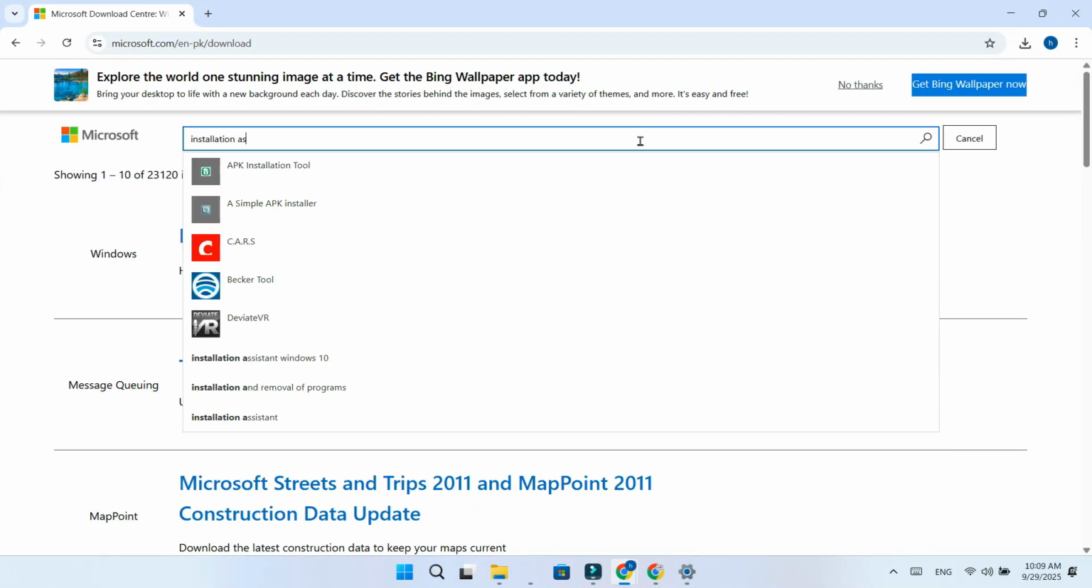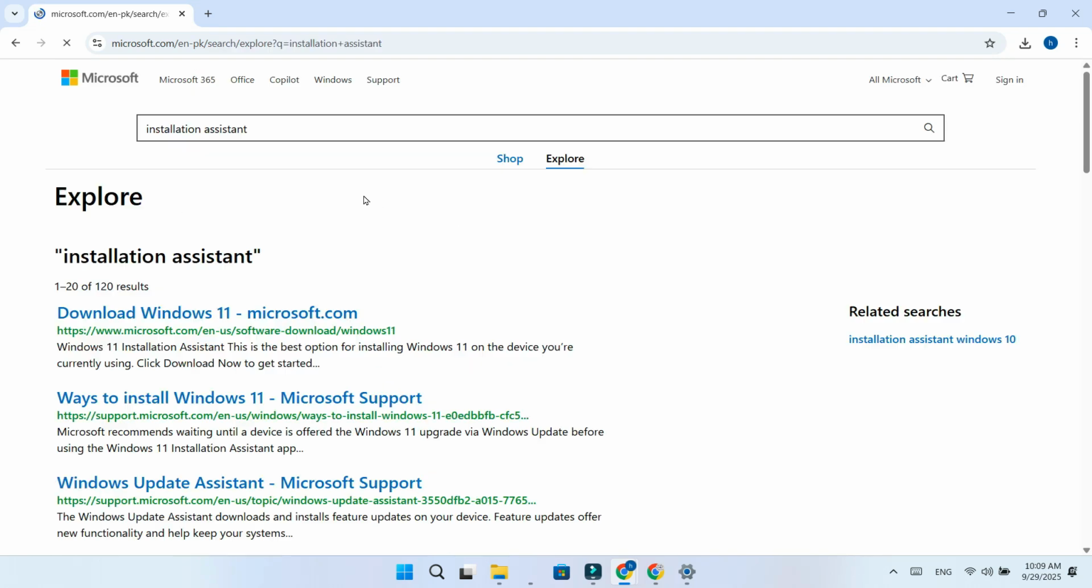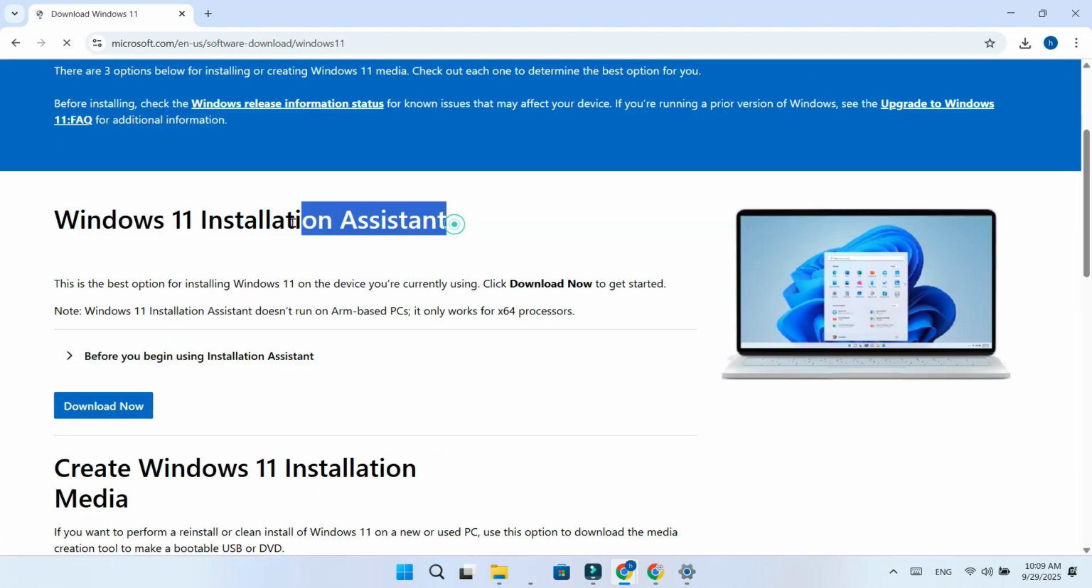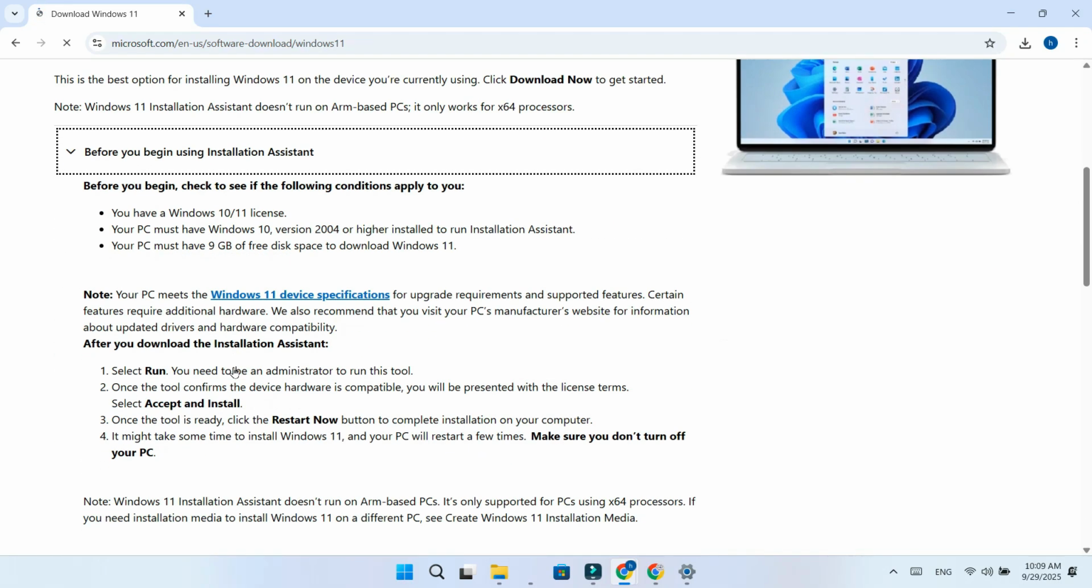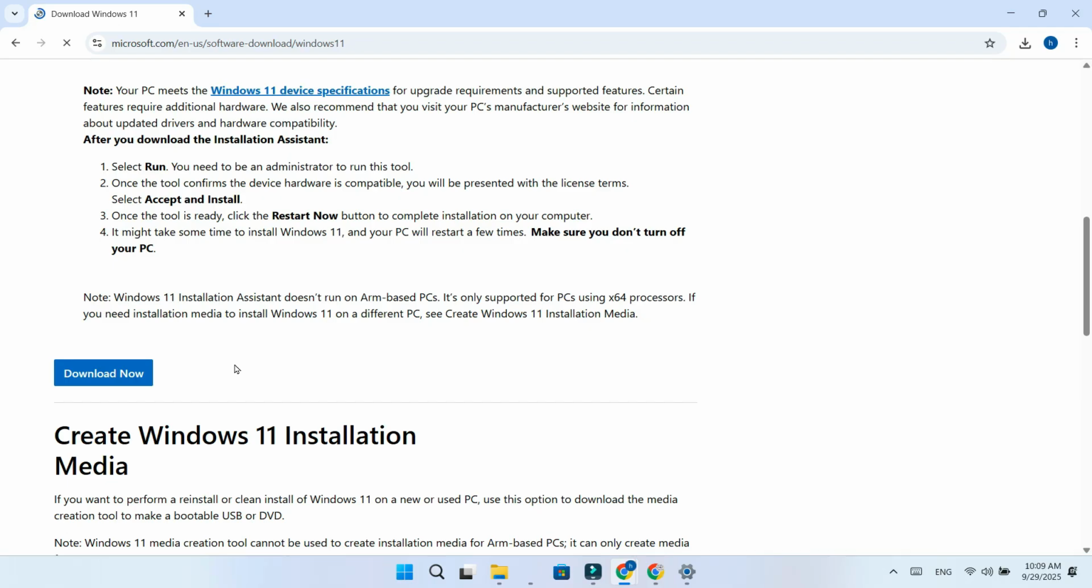Download the Installation Assistant from Microsoft's official Windows 11 download page. Run it as administrator, accept the license, and choose Upgrade this PC now. Pick Keep Personal Files and Apps unless you want a clean install. Follow the prompts, let it download and install, then restart.